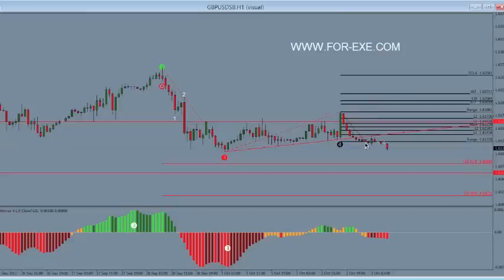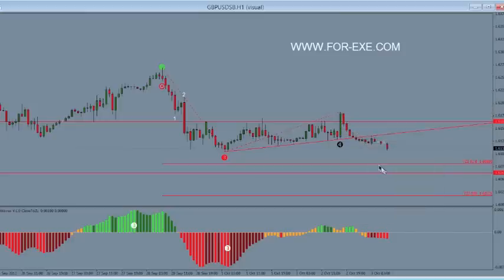Let's just get rid of this Fibonacci level. So our stop was up here originally. Now we've done the retrace, we can bring it down to just above there.